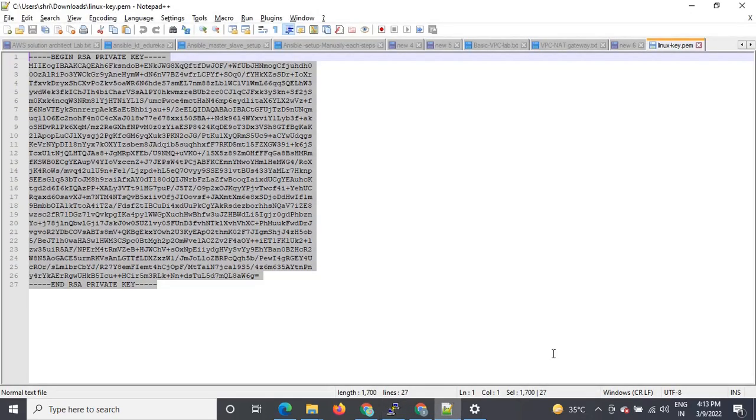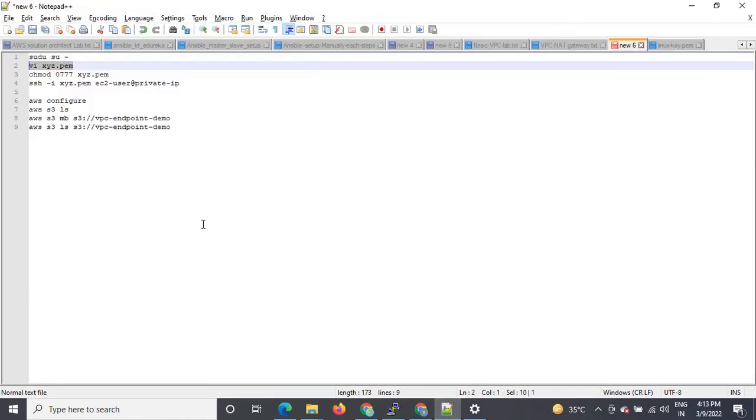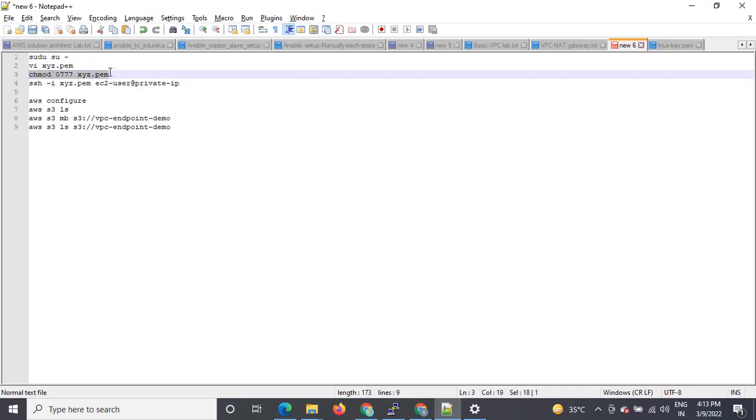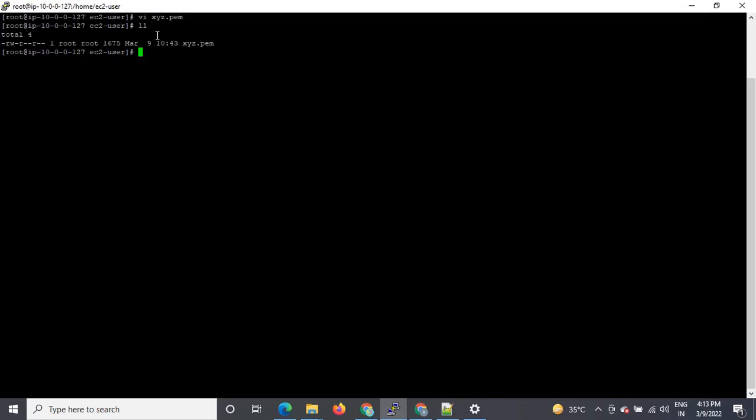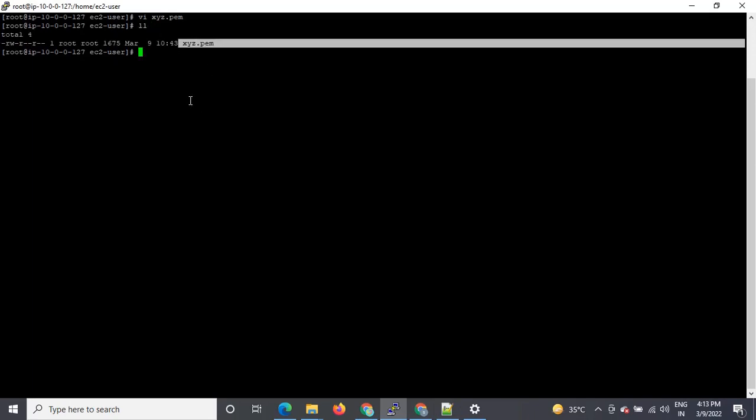We have successfully copied that. Now what we need to do, we have to follow one more step. Now you can give the full access for this perm file. You can see this is the created file we have. Now we have to give the full permission. You can see here there is no full permission for this file.